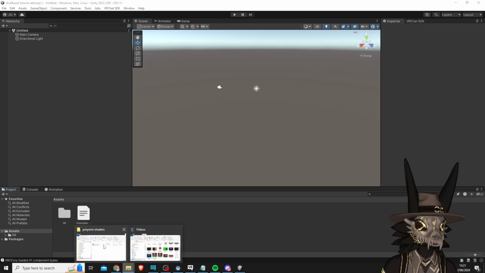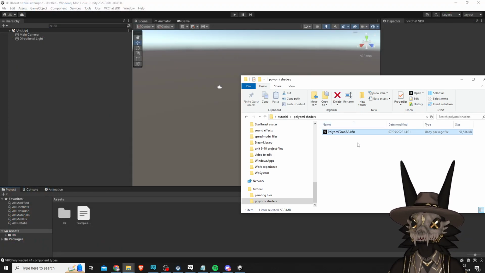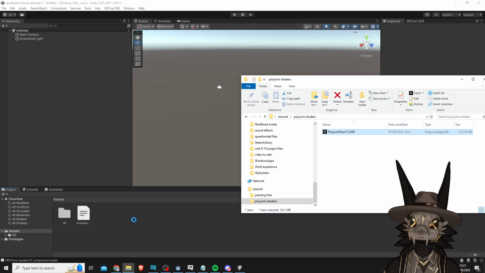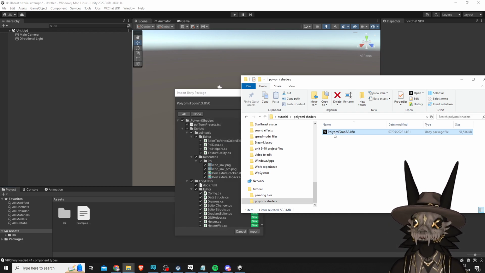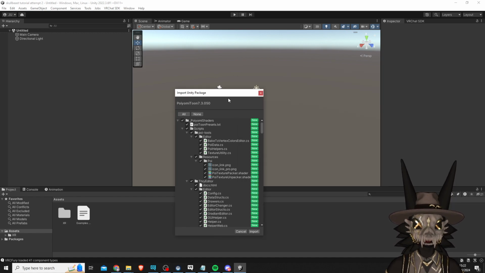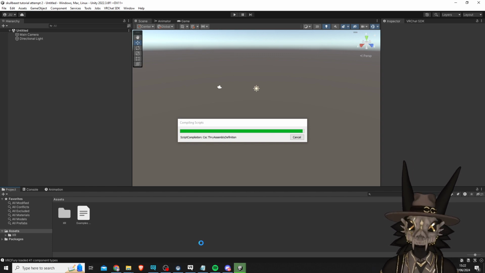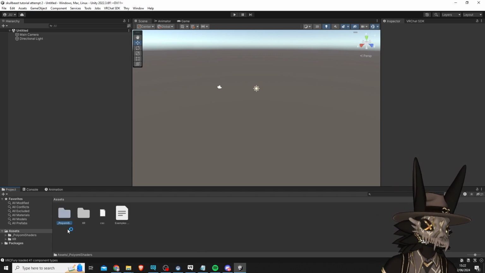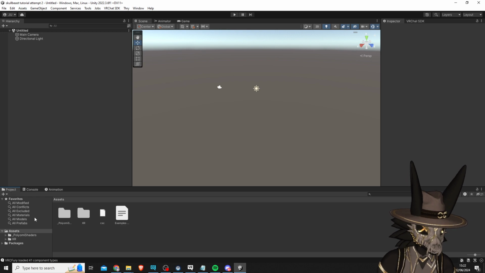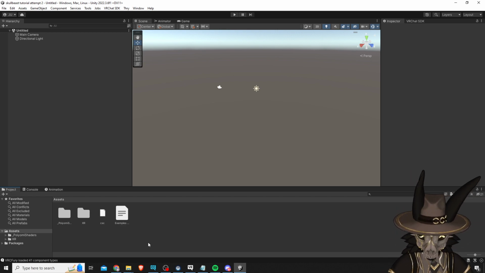First things first, we need to import the Poyami shaders that we downloaded. And that's simple: you drag this Unity package into this assets folder, and then this little import menu will pop up. You want to press import and just let Unity do its thing. Alright, so once Poyami's in, you'll see a little folder here called Poyami shaders, and you can just ignore that, just leave it there, let it do its thing.